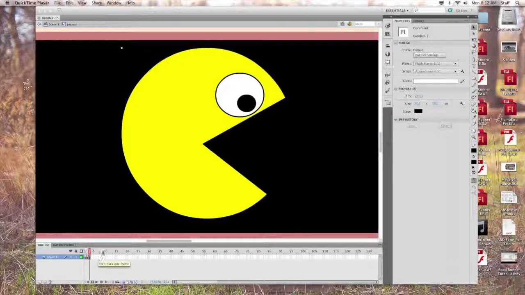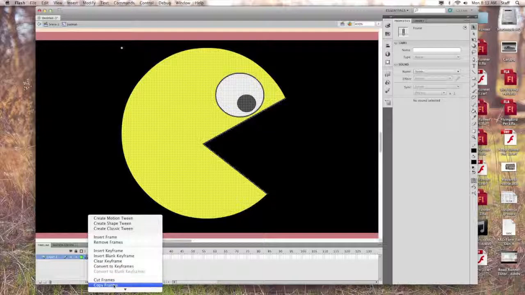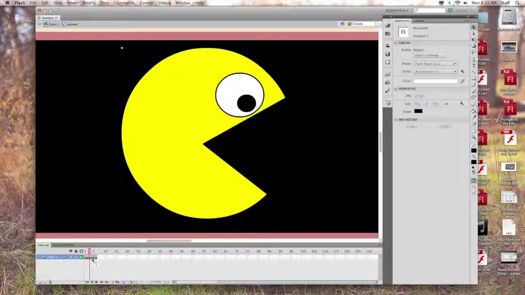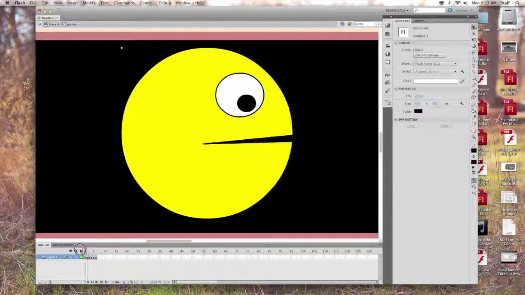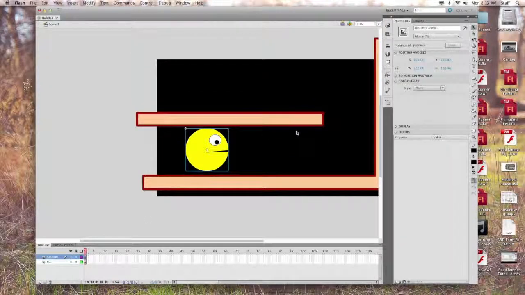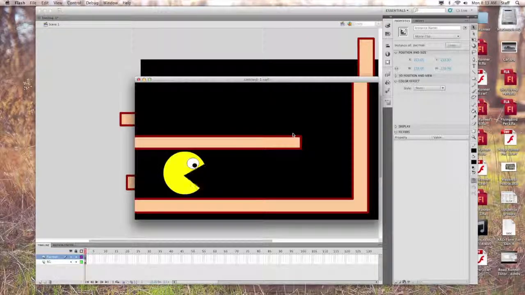Okay, now that you have these 3 frames, we're going to copy and paste those like this. Right click, copy, right click, paste. To get the mouth to close, we gotta reverse these though. Let's highlight those last three, right click, reverse frames. So we go back to our main animation and command return. We've got our nested Pac-Man.